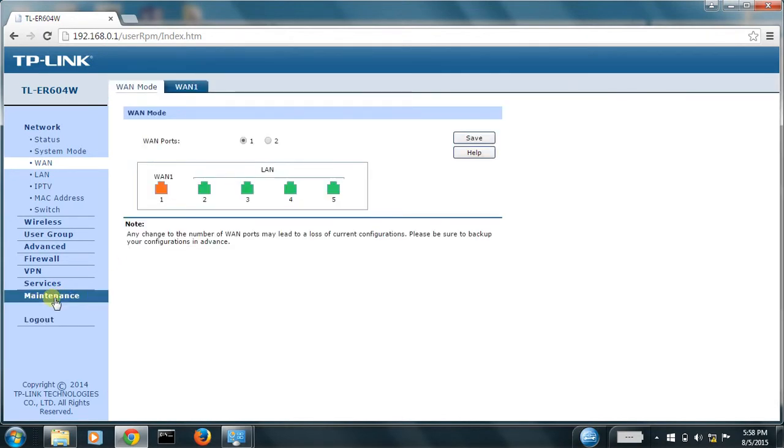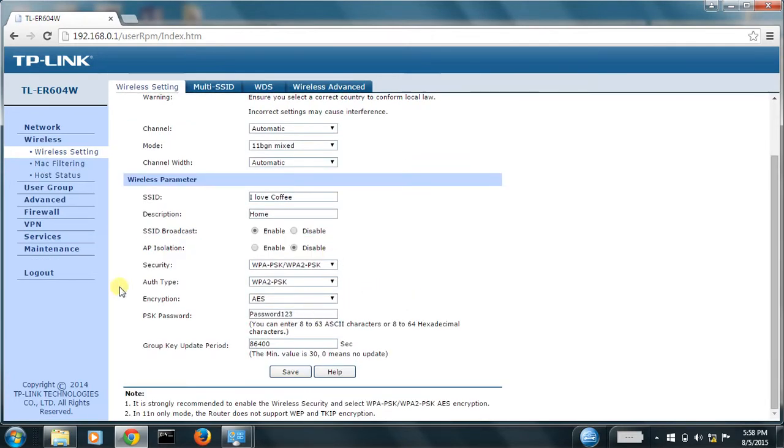Okay. So pretty much we have everything set up. Wireless we have set to broadcast. We have our security set up. We have our password set up. That's basically it. All you have to do now is make sure you plug your router into the modem.